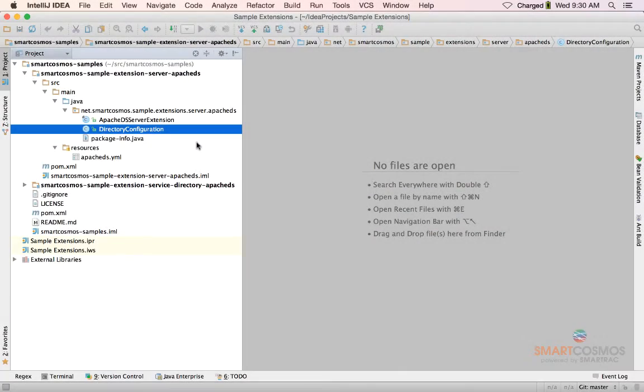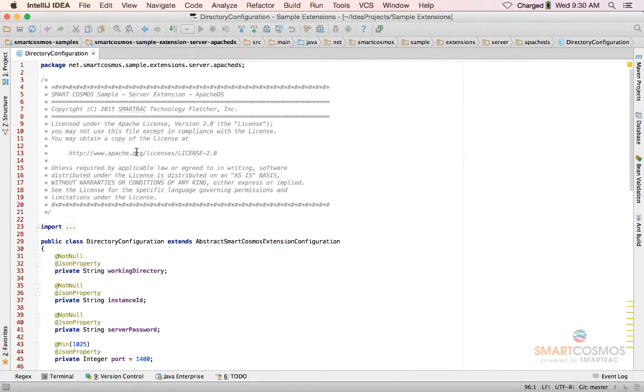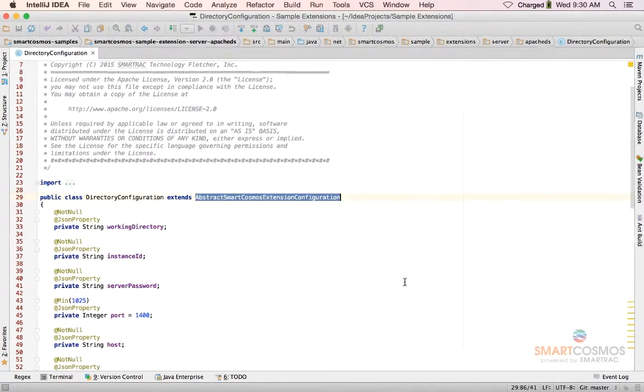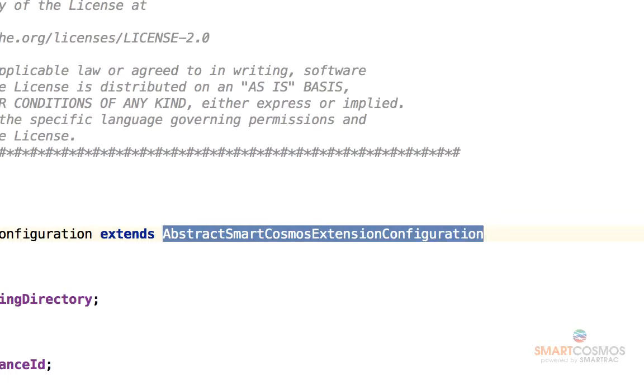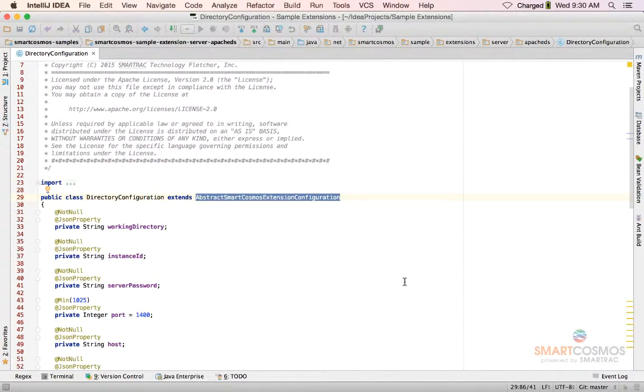Let's start by taking a look at directory configuration. When we open up directory configuration, we can see that this class extends the abstract Smart Cosmos extension configuration. Extending this class automatically provides access for the enabled flag as well as the extension name that are mandatory in every server extension's YAML file.